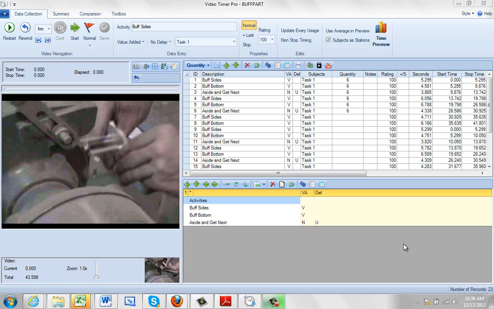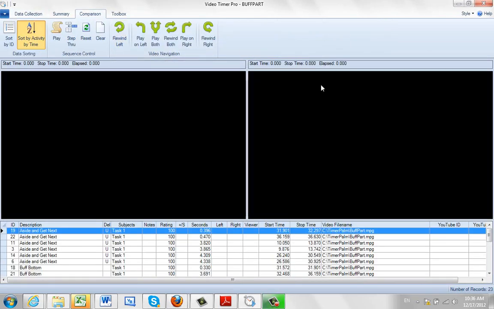It's possible to bring together one or more videos and do analyses, and then you might want to go and do comparisons with it. There's a comparison tab at the top here, so you click on it here. And the idea in the comparison area is you can sort your activities down at the bottom here. You can see here you get two different options to sort by activity.